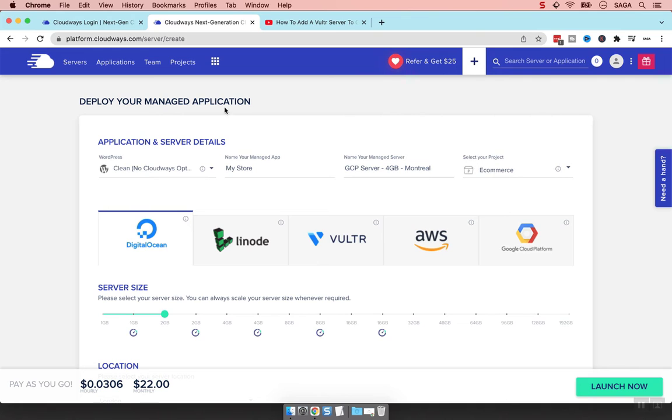For the projects, this is something you would have created beforehand, and it is for organizing your servers or applications. If you want all your e-commerce applications in one folder, we just select this, and if you have marketing and other things, you could do that as well. So now we have given all the initial information here.